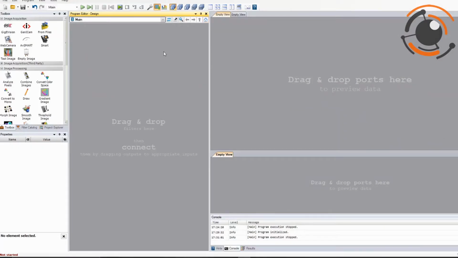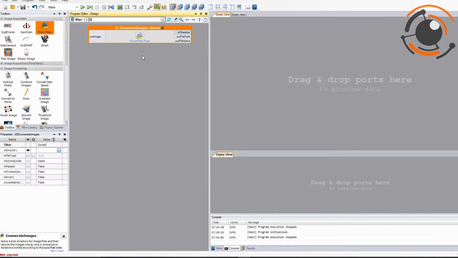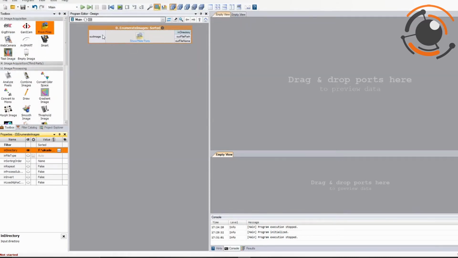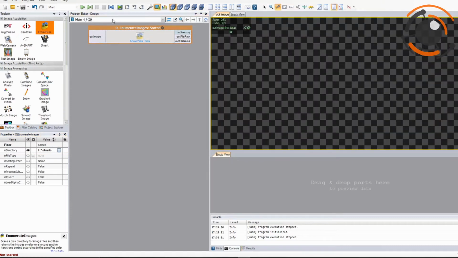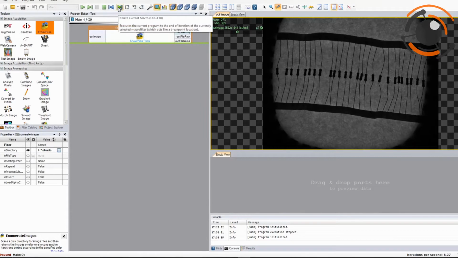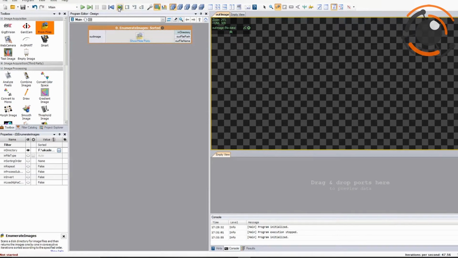Okay, so let's start again with image acquisition filter. This time I'm gonna use enumerate images filter. I'm choosing directory with image set. And now take a look at loaded images. As you can see, the object has been rotated in different directions.